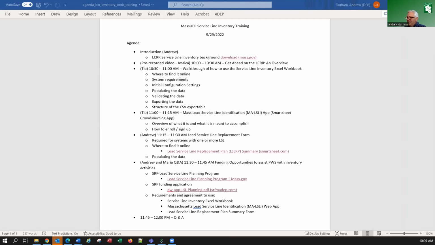A heads up on the lead and copper rule improvements, the LCRI. EPA will be releasing lead and copper rule improvements which may change some of the lead and copper rule revisions that were released in 2021, but the inventory requirements will remain the same. We're trying to get a jump on it because the inventories are required to be submitted to the DEP and the federal government by October 16th of 2024, so about 2 years away. And we know that there's a lot of work on your side and on our side to get these inventories in a format that can be used.